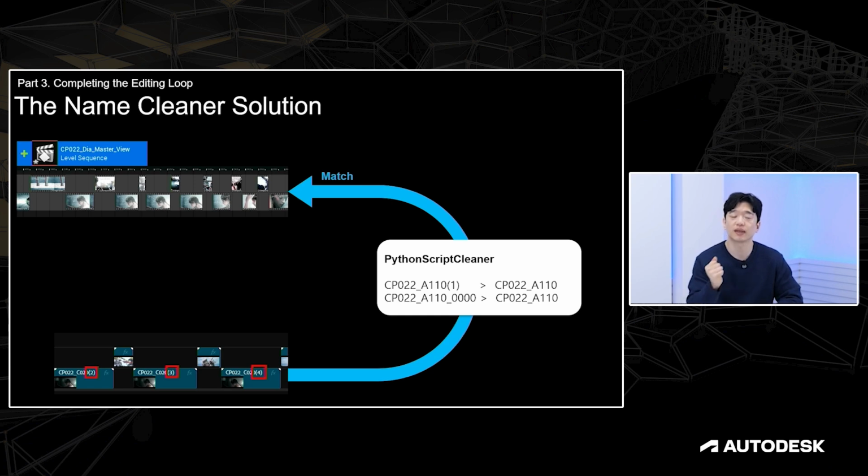So how do we solve this problem? We built a tiny script. We called it the name cleaner. This script runs automatically when the XML returns to Unreal, and its job is simple. It removes the extra suffix. For example, shot 01 parenthesis 1 goes to shot 01. Shot 01 underscore 000 becomes shot 01.